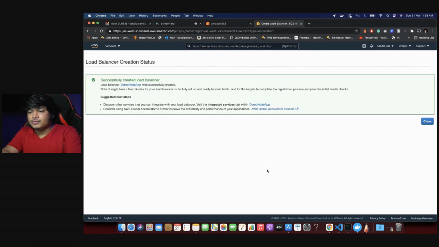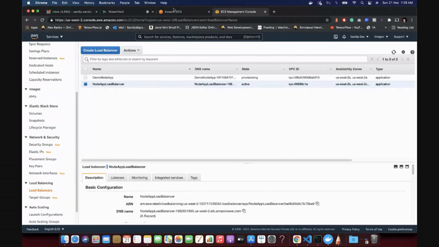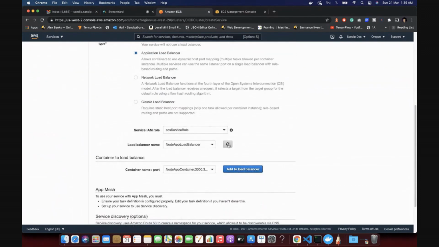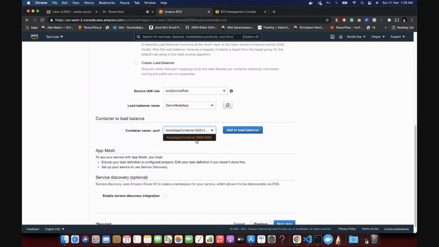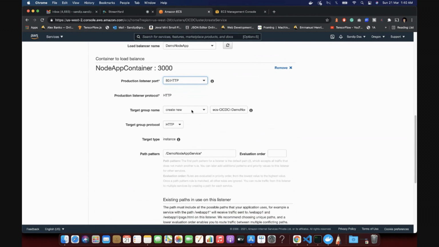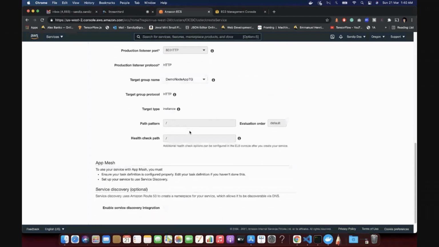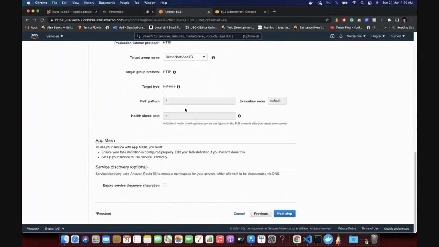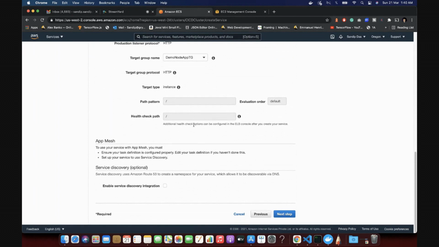It will get created. Then let's go back to the ECS cluster. There, just click on this refresh button, select the demo node app, and add to load balancer. You can use the newly created existing target group. Okay, all set. Health check part. Now it's okay. Even if we call the root API, it will also be fine. We can change it later also. It's not a big problem.